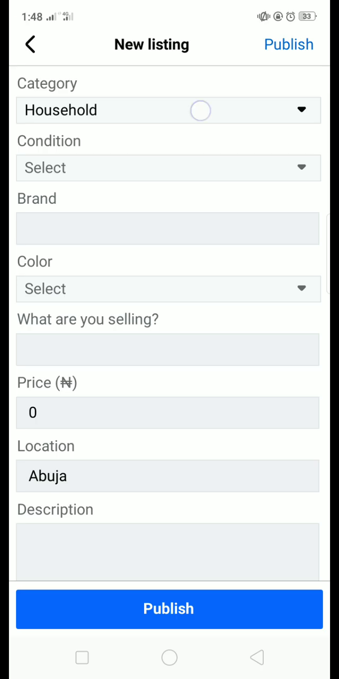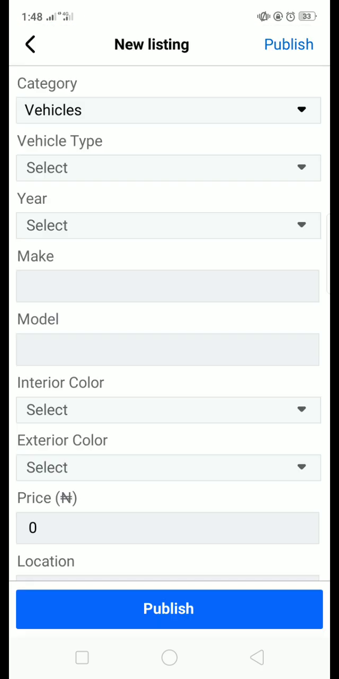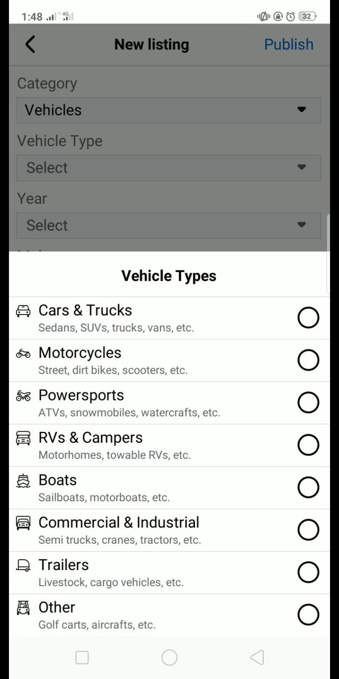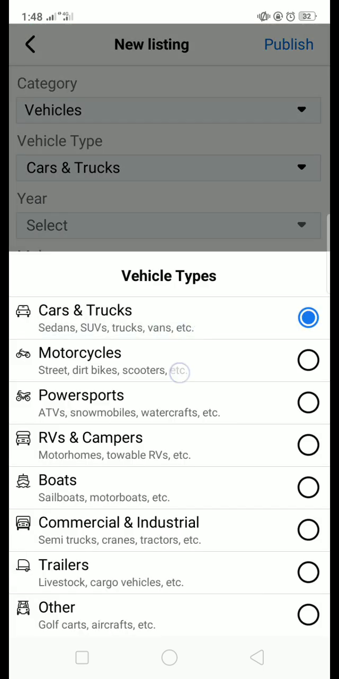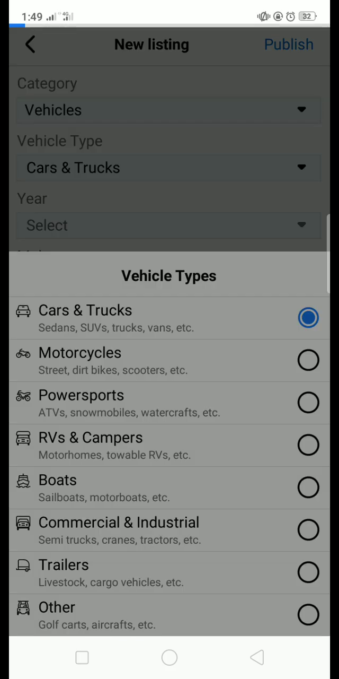Alright. So let me go back to vehicles. After vehicles, we have vehicle type here. And I select vehicle type, it gives me the type of vehicle that I want to market. Is it car or truck, or is it motorcycle or power bikes or RVs or boats or commercial, industrial or trailer orders? Okay, I'm selling a car, then I click the car.